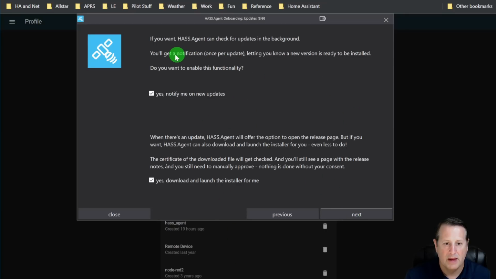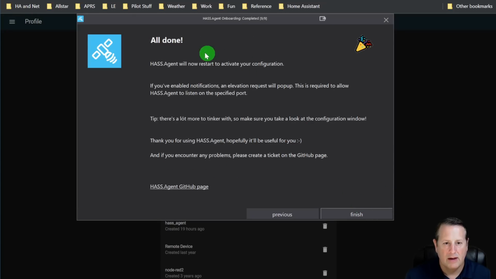Click on next. Now, HASS Agent can check for updates in the background. You'll get notifications letting you know. I do want to do that because it's still in development. I want the newest stuff. And when there's an update, it will offer the option to open the release page. But if you want, HASS Agent can download and launch the installer for you. I don't want to do that. That's too much automation for me. I could be in the middle of something else, and I don't want that to happen. So no for that. And then we're all done.